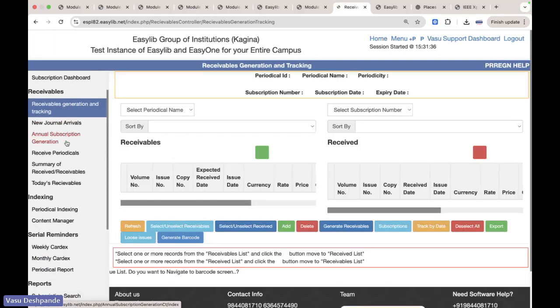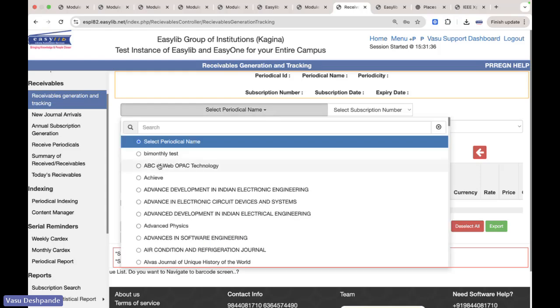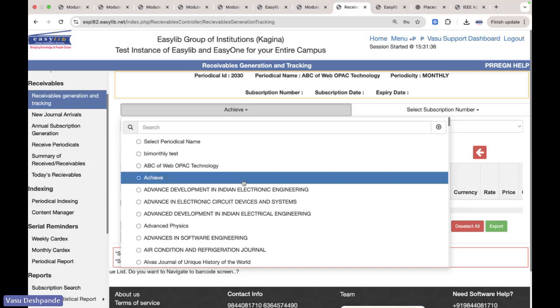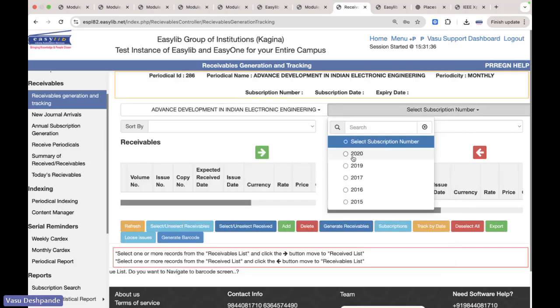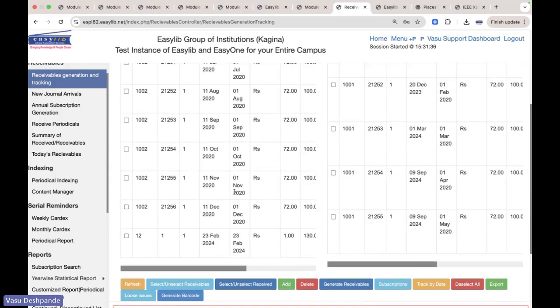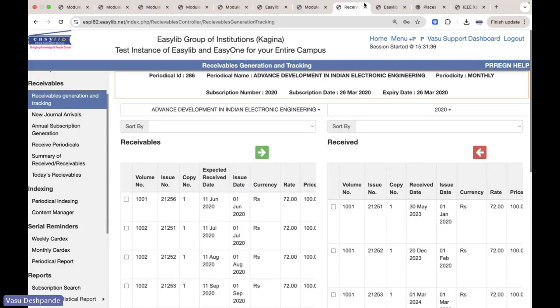Then you can even do the automatic receivable also. What does this automatic receivable mean? Basically there is the ABC of Web Technology. If I click on this, now it has this particular year. In this year, what all volumes and issues are there? Here, volume number 1001, issue number 21256, all of that you don't have to manually enter. You can give the start date, end date, click a button, and it is going to generate the entire list of receivables. That's another advantage of Easylib over here.